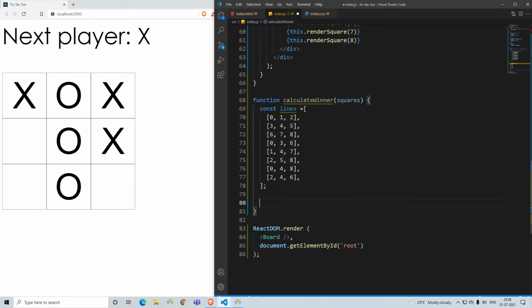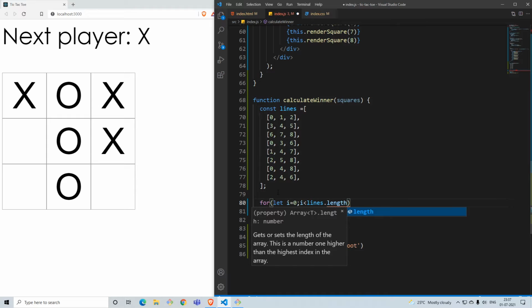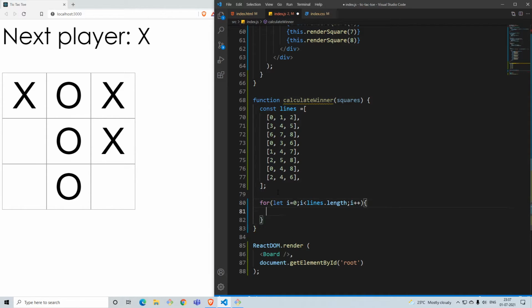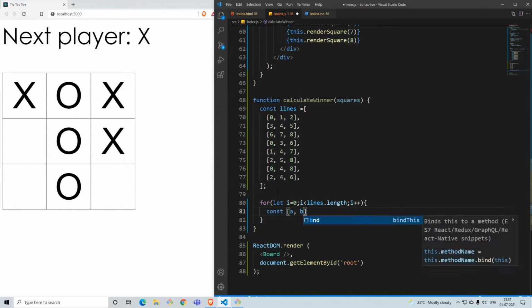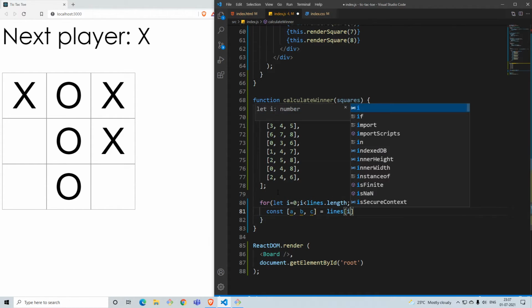Now let's write a for loop where we will check if the winner is declared based on the elements present. So we write a for loop, and let's declare a variable called I, and we'll put I less than lines dot length, and next we'll declare I++. So we'll increment it every time. And then let's declare a constant called A, B, C, and this will basically be lines of I.